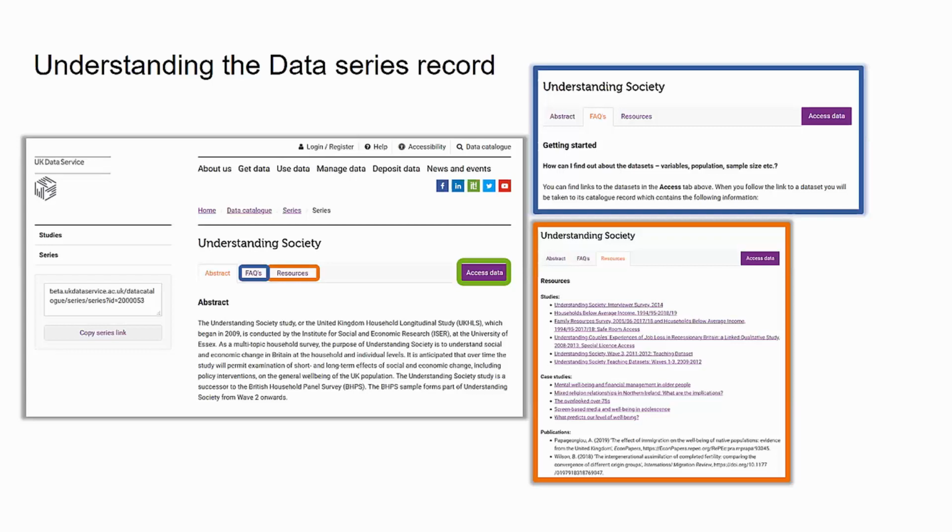Here we can see the Understanding Society series page. This is located on the left-hand side as an example. The main page of the series has an abstract providing some details on the surveys, as well as a tab for frequently asked questions, highlighted in blue, and a resources page which provides details of similar studies, case studies and publications, highlighted in orange. Finally, you'll see the Access Data button highlighted in green.